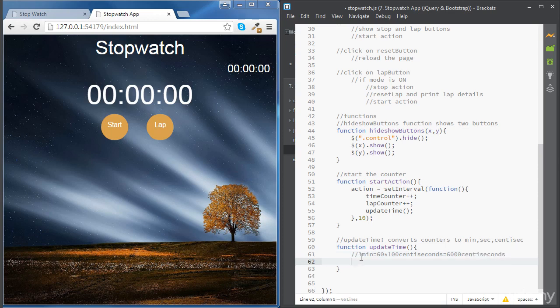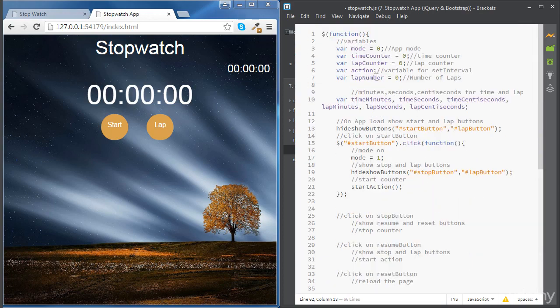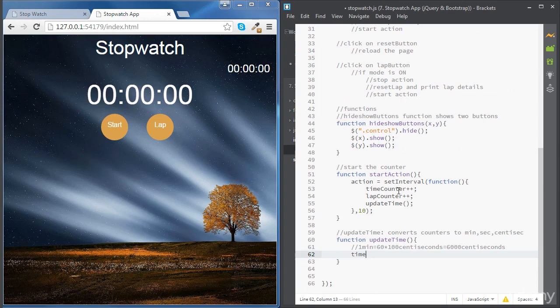To get the number of minutes, we're going to need to divide the number of centiseconds by 6,000. So the variable time minutes, we're going to set it to the time counter divided by 6,000. But we want a whole number here, so we're going to use Math.floor to get the right value.